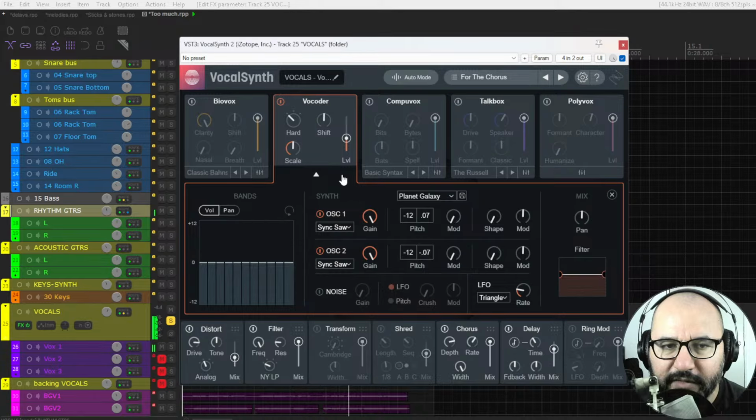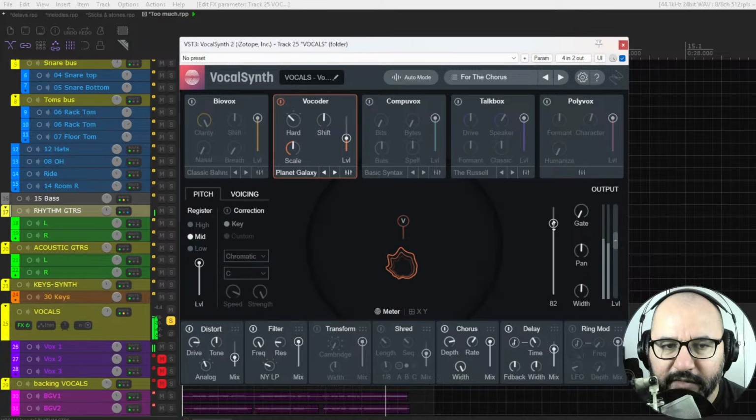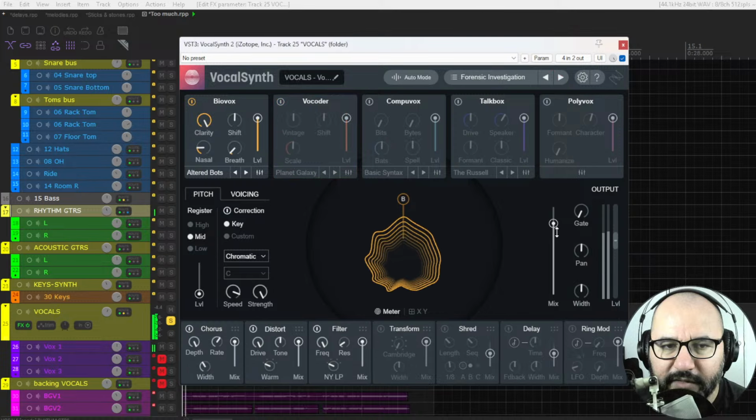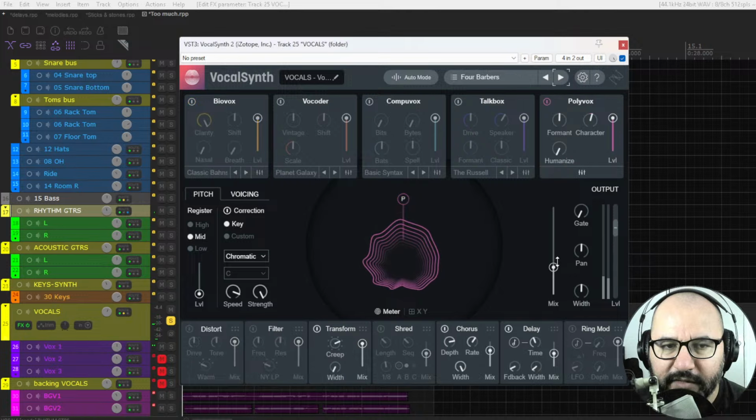Okay, another preset. Some special effects, right?